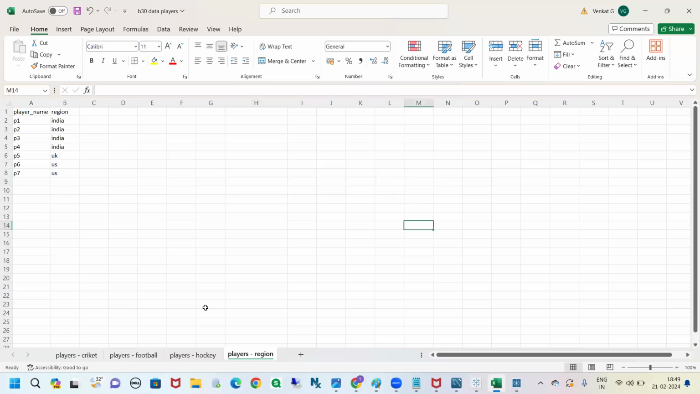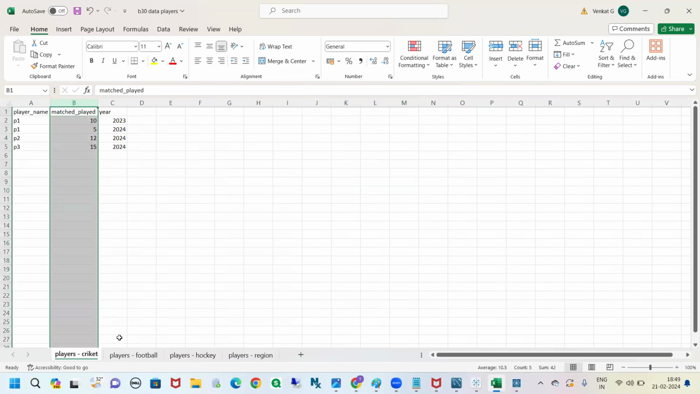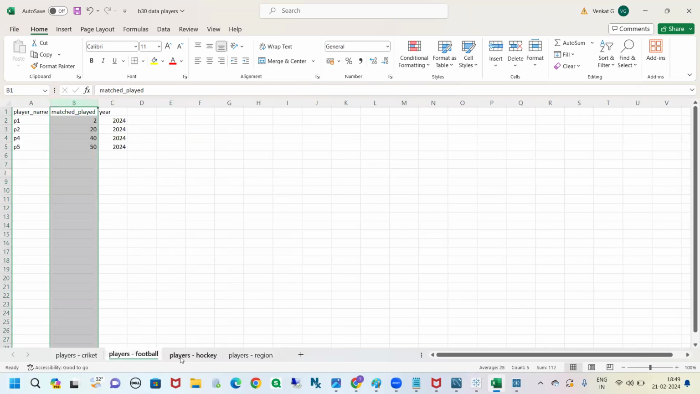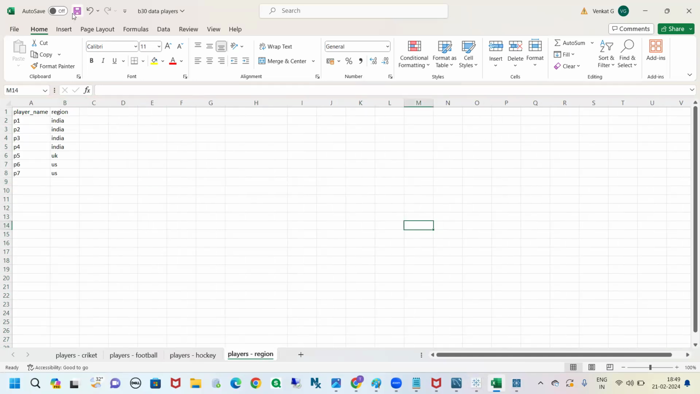And if you go to the other tables, matches played is a measure in this table, while the other columns are dimensions. So all these tables are fact tables. The players table and region table are only dimension tables. Most of the time in real time, we will use only one or two fact tables in most projects, and all the other tables will be dimension tables.